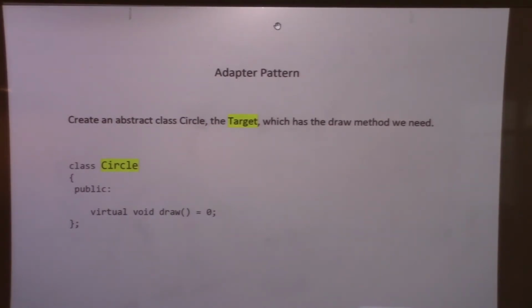Okay, now what we want to do is we want to have a class called circle. So circle is going to be our target, and it will also be an abstraction. It will be an abstract target. So class circle is basically going to have a pure virtual draw method. It's not going to be implemented. So what we're going to try to do is have our client use this interface. An abstract class is like an interface because it cannot be instantiated, but it just gives you the pattern. And the pattern is this one right here.